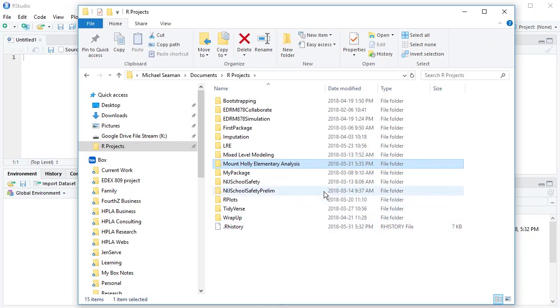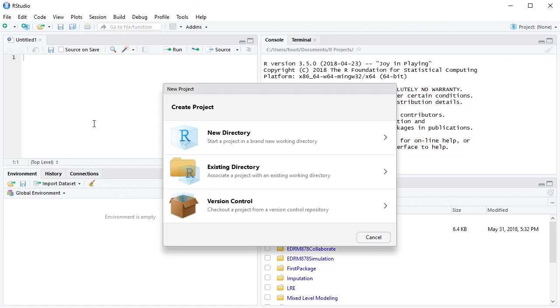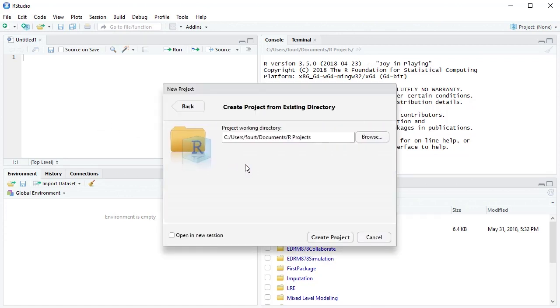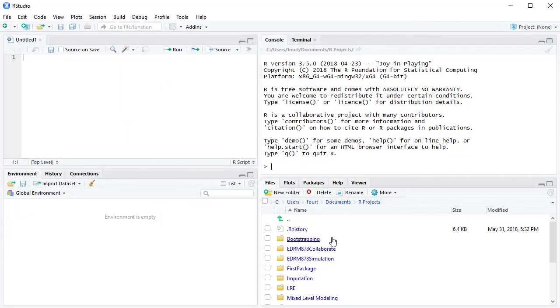Okay, now I'm going to minimize my File Explorer. And this time, when I click on File, New Project, I'm going to select Existing Directory. Now I'm going to browse to the Mount Holly Elementary Analysis folder. Notice that that is now in the folder name. Click Open and click Create Project. And as you'll see, the result that we get is the same that we had before.